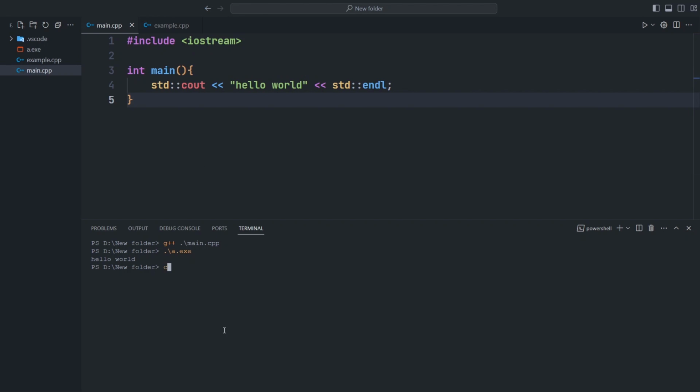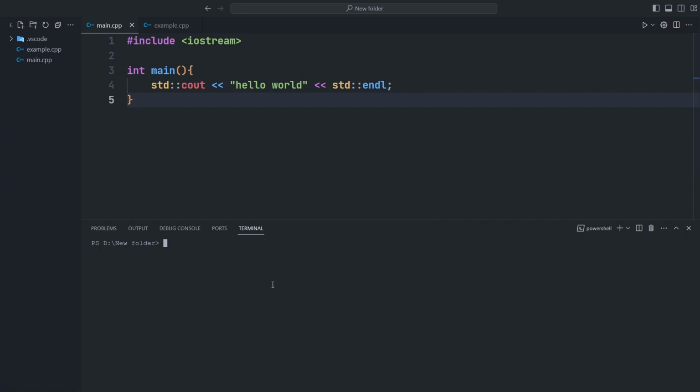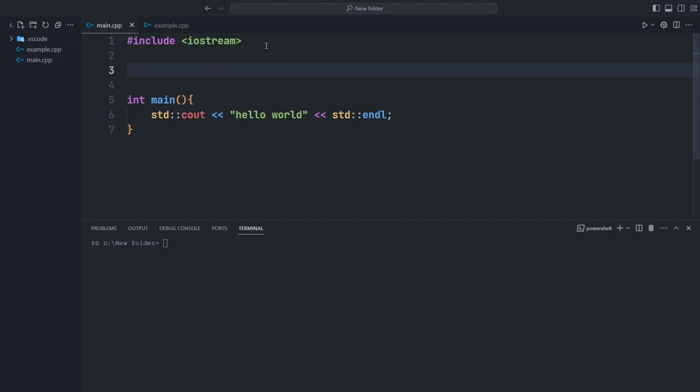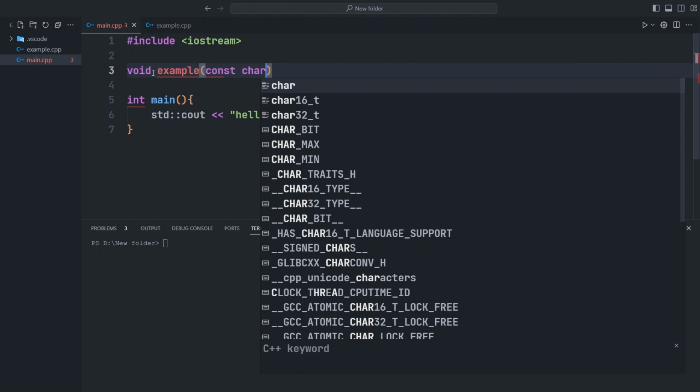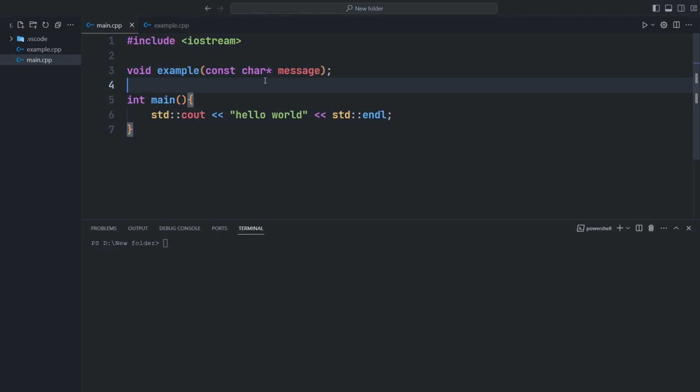So let's compile this. Let's say we delete this a.exe file. I wanted to show you something. Let's say we compile it with g++ main.cpp. Okay, before compiling, let me declare the function which we have written here. I want to show you something. Let's say void example and const char. So we have declared the function here.